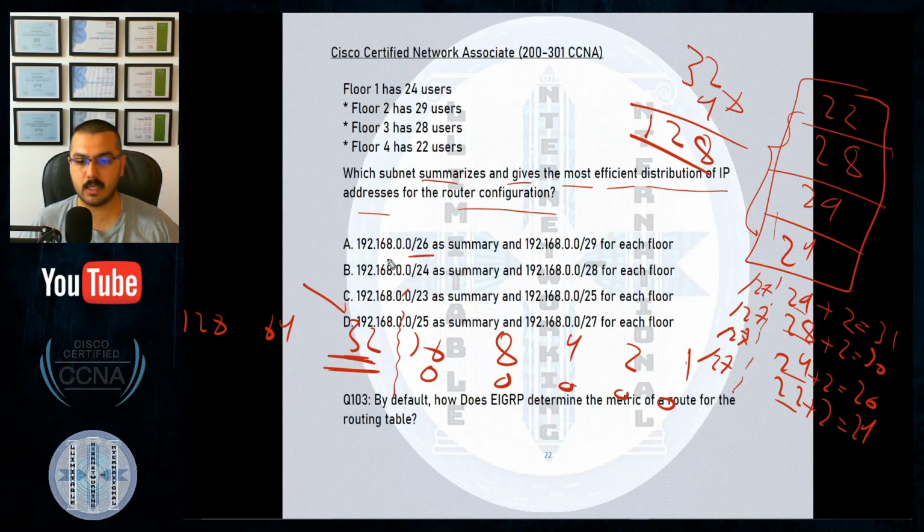/26 gives 64 IP addresses, not enough. /24 gives 250, could be enough, but each floor will use the /28. No, we need the /27 for each floor. /23 gives us 510 valid IP addresses, could be good, but it says each floor will be a /25. No, it should be /27.